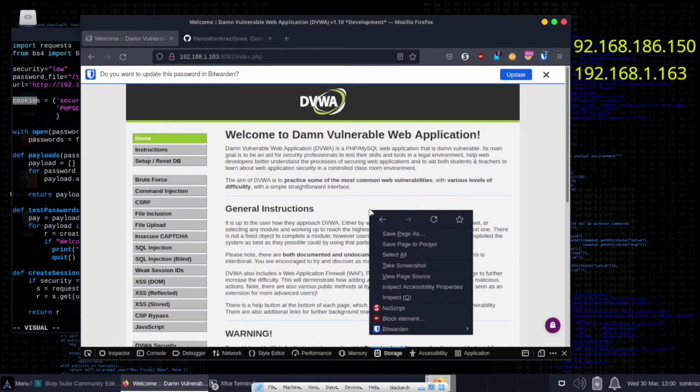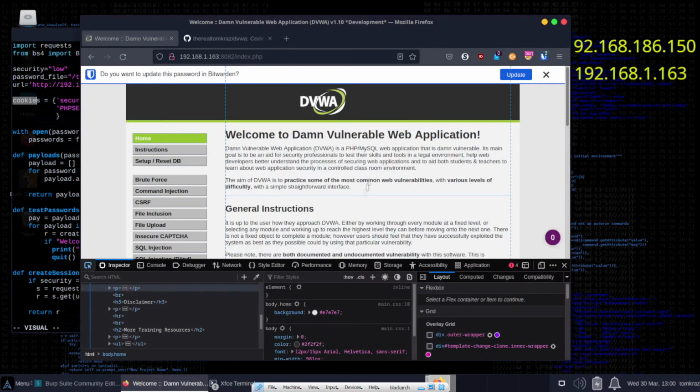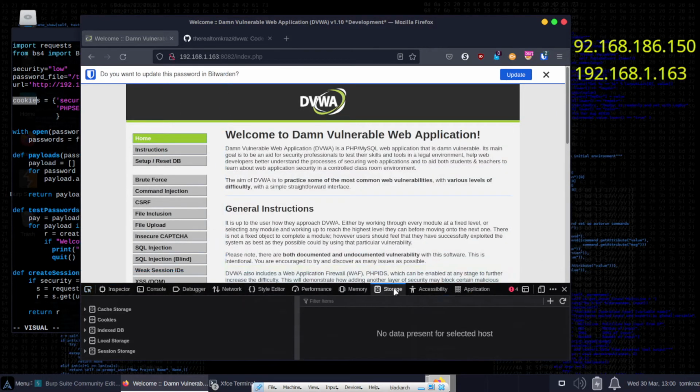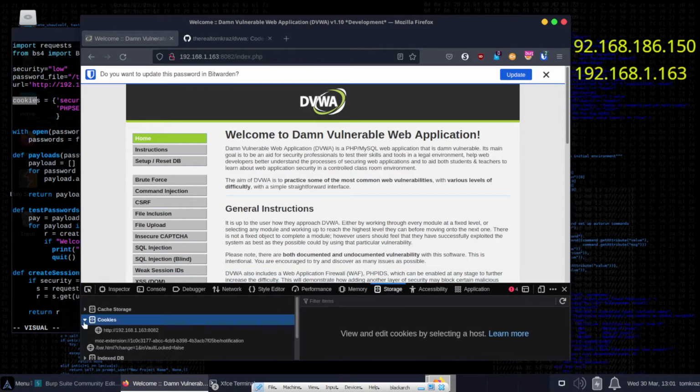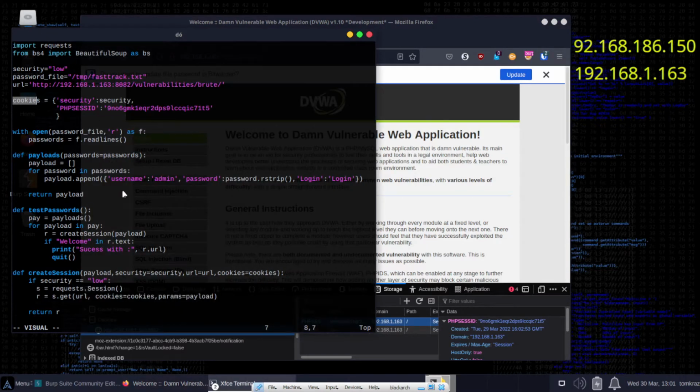And you can find your session ID by going into the inspect or Control-Shift and C, and make it bigger. Yeah, Control-Shift and C. And if you go into the storage tab and you look under cookies, you'll find this, the PHP session ID and another cookie called security. So we need both of these cookies in order to have a successful login with Python and requests modules.